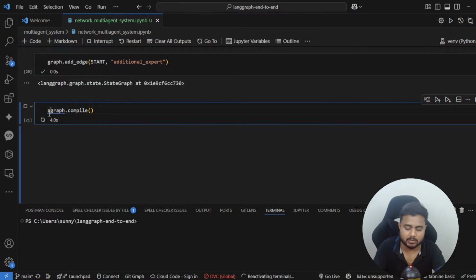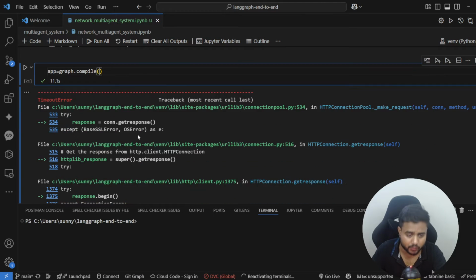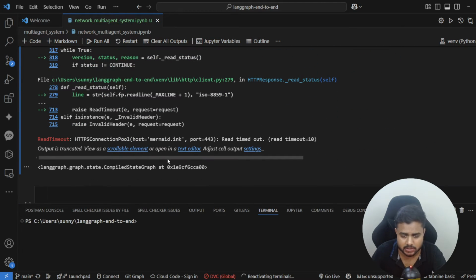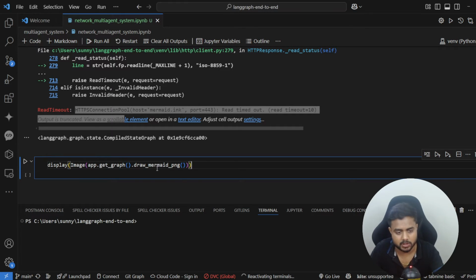What I can do, guys, is assign this inside one variable. The variable name is app. Okay, I hope this is fine. Now if I want to visualize it, I can visualize it also. It is giving me an HTTP connection error. Not an issue, I will look into it after defining certain functionality. So here, guys, this is the code for the visualization of this particular graph.